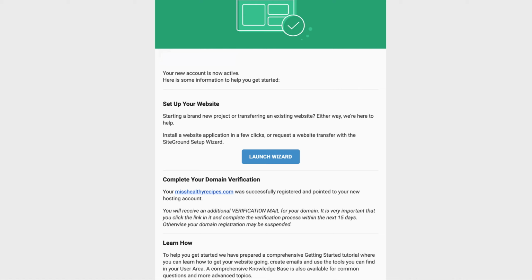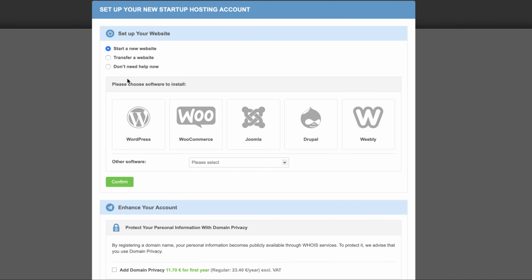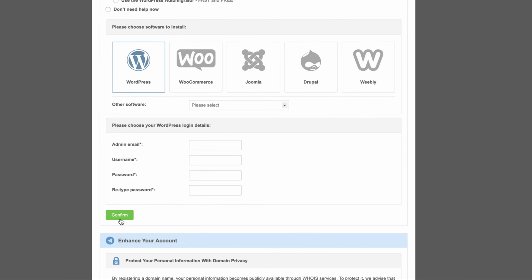Once you've finalized the process, you will receive an email where you can easily just launch the wizard of SiteGround.com. When you launch the wizard, SiteGround will help you set up your hosting. So let's set up as a new website. I want to start using WordPress, and we're going to fill in these details.